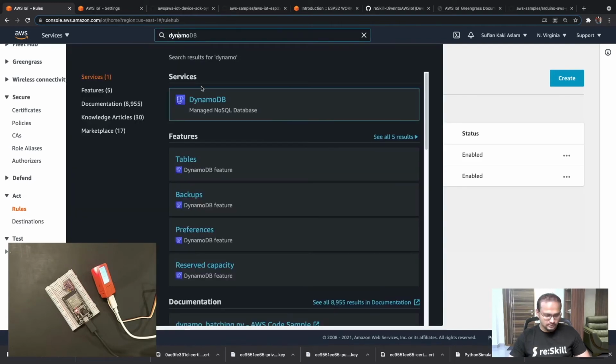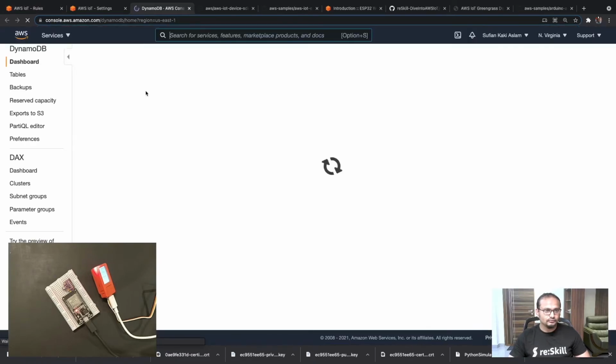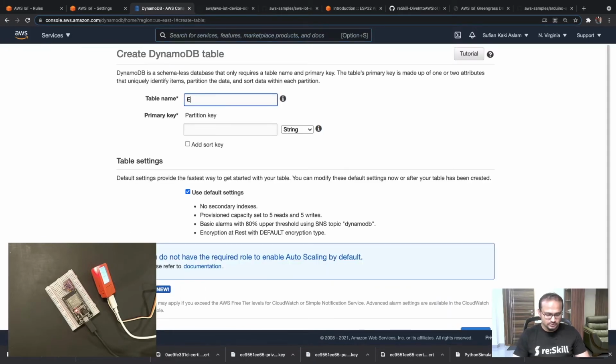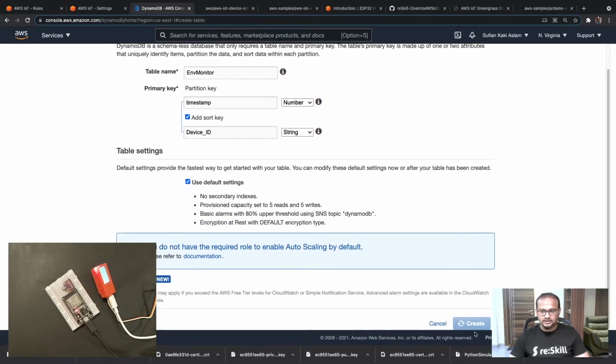First, let's say I have a different DynamoDB table. What I'll do in there is create table. I'll name it env monitor, and the partition key, let it be the timestamp, which is a number, and I can have a sort key as device ID, which is a string, which is good for us, and then I'll click on create.